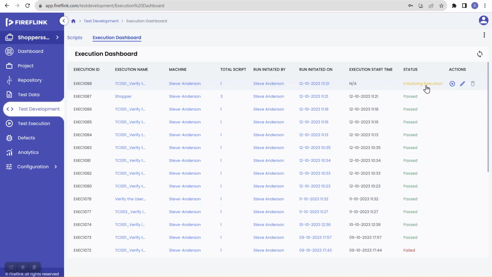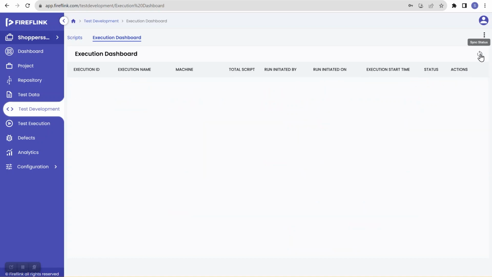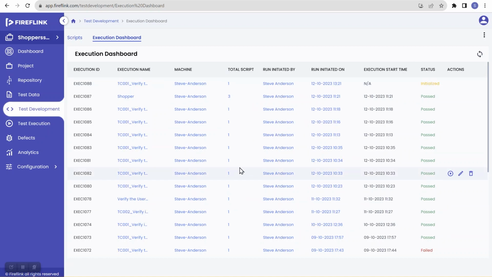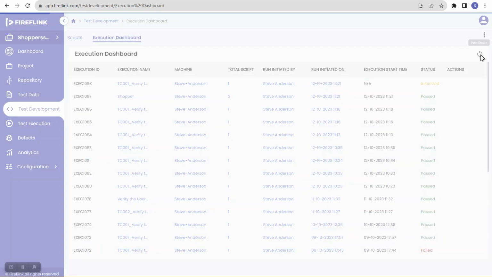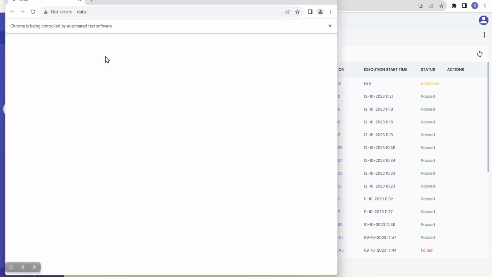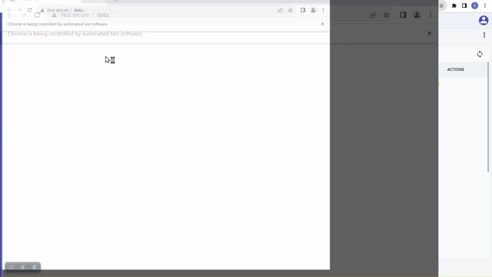See, it is showing initializing execution. Let me sync the status now. So it is still in initializing execution. Let us wait for the execution to be triggered. So now it is showing initialized. So let me sync the status once again. So it is initialized already. So it should trigger the execution in our local machine after checking the client availability. See, the execution has already begun.